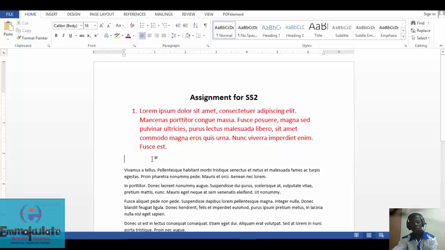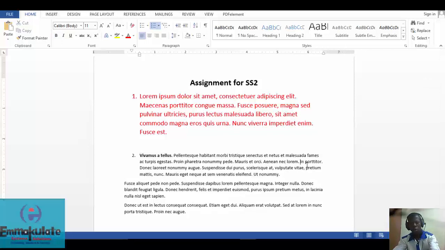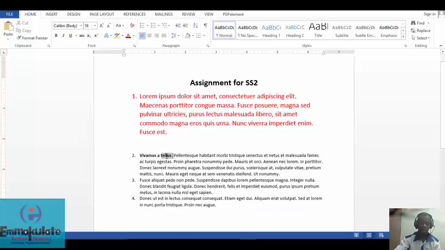Then we have number 2 right here. All right, now this number 2, I want to make it bold. I'm going to put bold here. And I will still do some other settings. This is my document. I can underline this one using underline here.